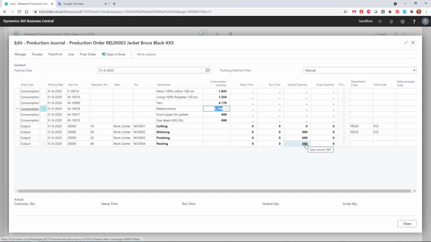Finally, we can enter the output per production step in the production journal. The output quantity is set equal to the order quantity by default, but can be changed here, either to a lower number, for example when you have not been able to cut enough fabric for the required number of end products from the available fabric quantity, or to a higher number when the cutting was so efficient that you could produce more end products than required.